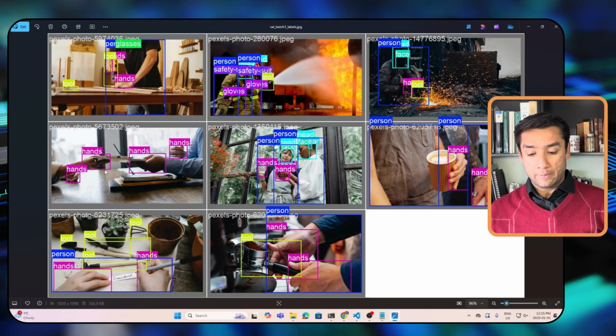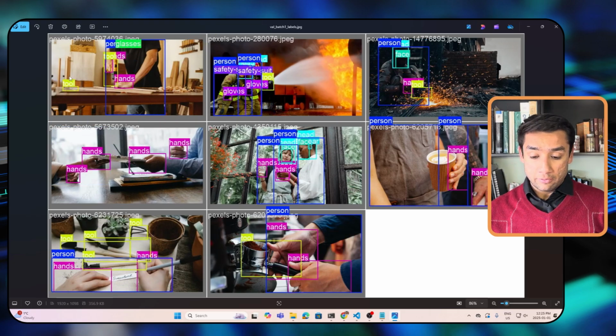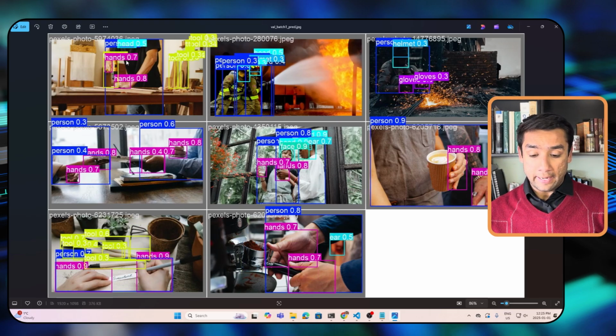Let's go to a better image here. So let's look at this particular image. These are the ground truth labels, and these are then the model outputs. So here you can see that it's able to detect the hand, it's able to detect the person. It's doing some false detection of the head over here, but with a low confidence, and then it's detecting some tools over here. Those are extras.